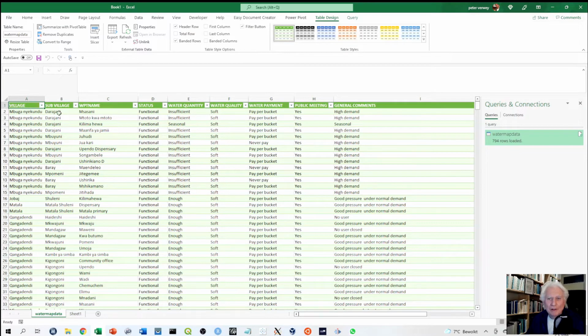And we know the village, the sub-village, water point name, status, water quality and water quantity. You can do calculations, of course, with spreadsheets and calculate how many are working and how many are not working, how many have good quality and how many have bad quality of water, whether it's sufficient or not. That's a matter of pivot tables. But you also want to show that on a map, and that's what we're going to do.